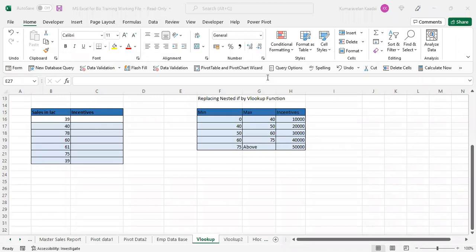In this video, I am going to explain how to replace nested if by Vlookup. Earlier, what we did was take the data from another sheet and bring it to the new sheet. In this, there are two tables. One is the sales in lakhs, let's take 39 lakh, 40 lakhs. The salesman has achieved these sales.